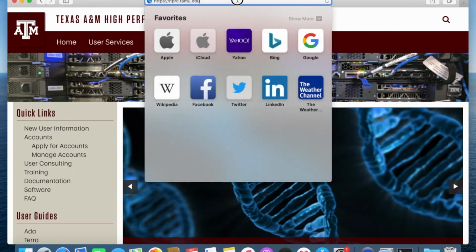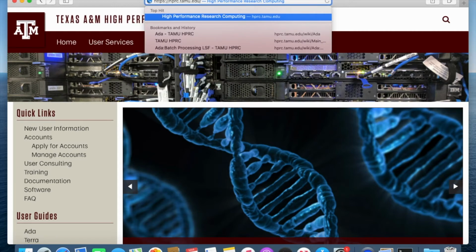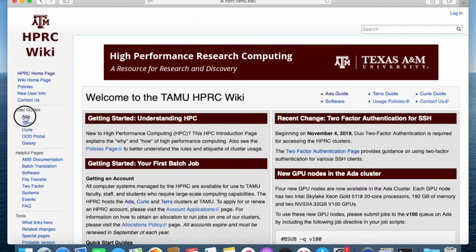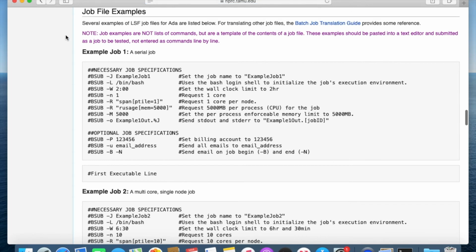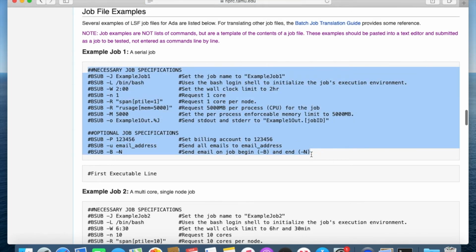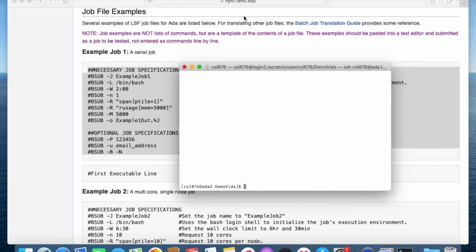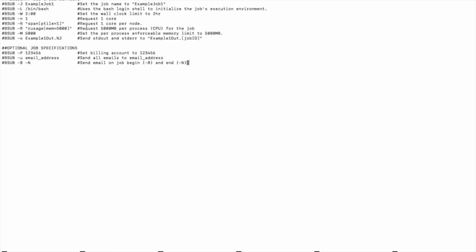Now that we've learned about the module system, we can go ahead and create a job file. So to do this, we can go to the HPRC wiki page to grab an example file. So we can navigate to Ada and then to the job file examples, and then we can go ahead and copy one of these examples, and then we can paste it into a text editor on Ada. Now you can edit the job file to fit the requirements for your job.